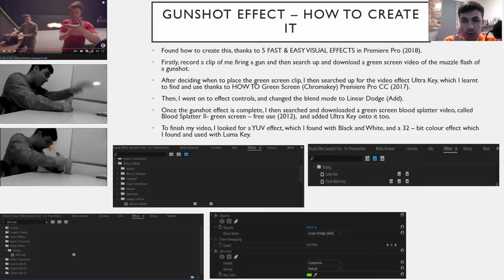Now I decided to choose 1 out of 5 visual effects, and I decided to go for the gunshot one, where I pretended that 2 fingers of mine was a gun. And once I downloaded a clip that was a green screen video of a muzzle flash of a gunshot, I then used the effect Ultra key, which allowed for the green of my green screen to be removed.